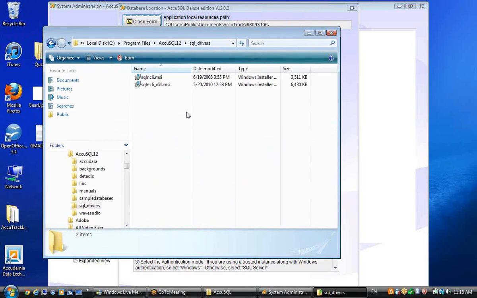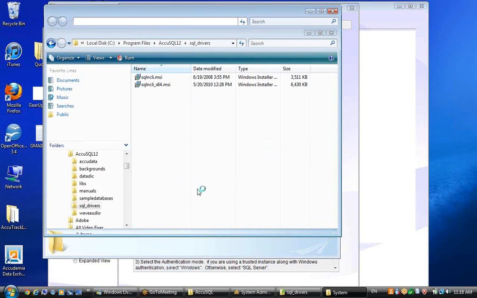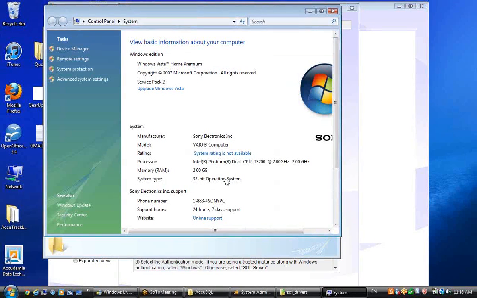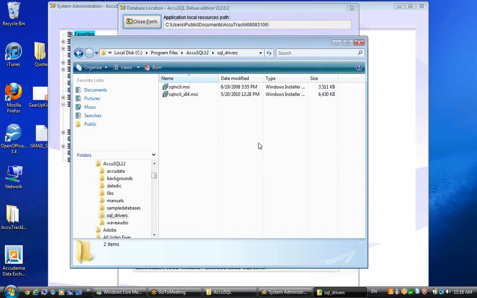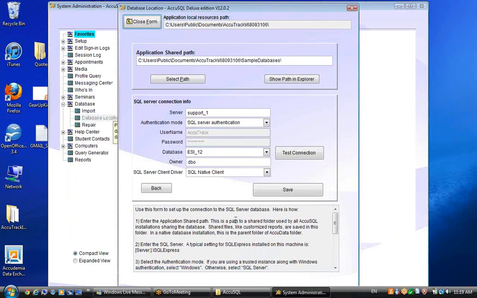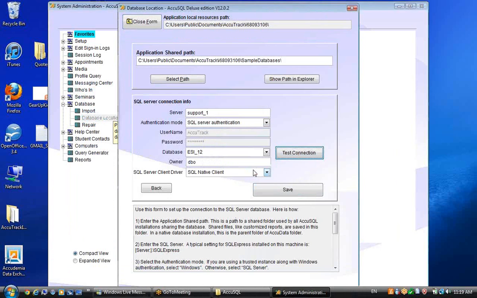Now that has two different flavors. I have a 32-bit and a 64-bit flavor, and I can go find out on my operating system what I'm using. I believe this one's 32-bit. And indeed it is. So if I was seeing that driver cannot be found or another dispatch error, then I would install the 32-bit SQLN CLI, which is the driver for SQL Server. Here's the 64-bit flavor. Okay, and then I could go back and test my connection to make sure I get it test succeeded successfully.